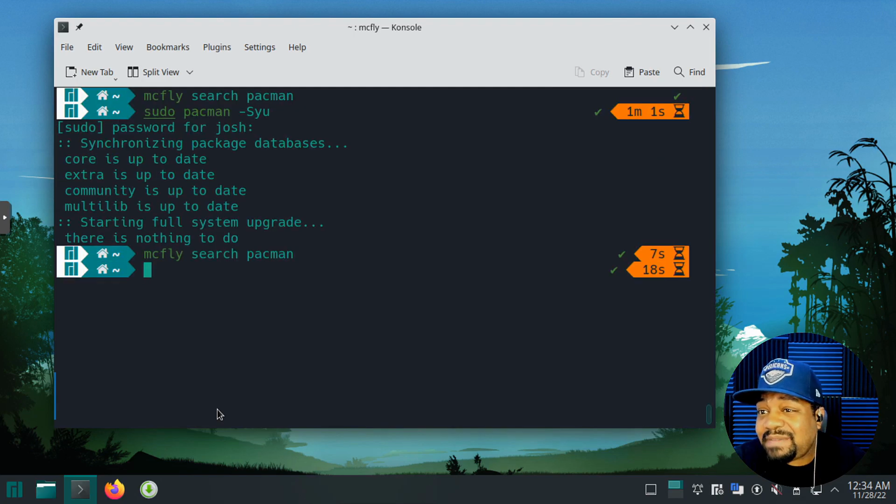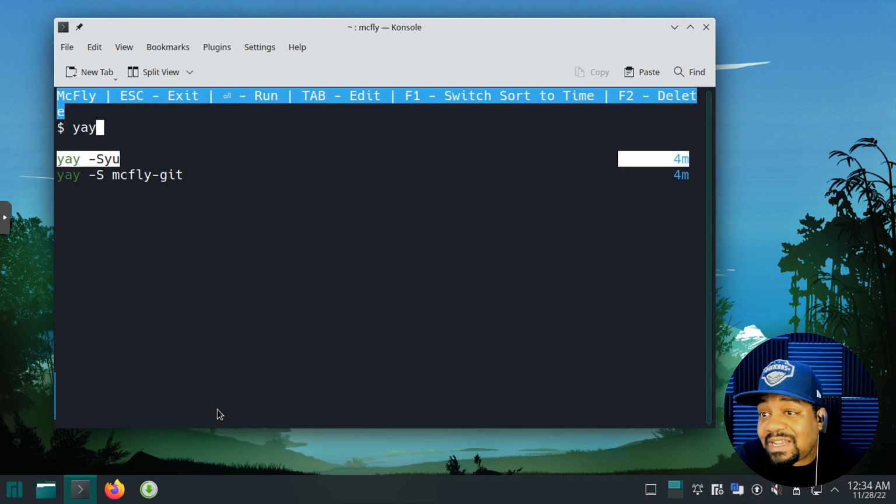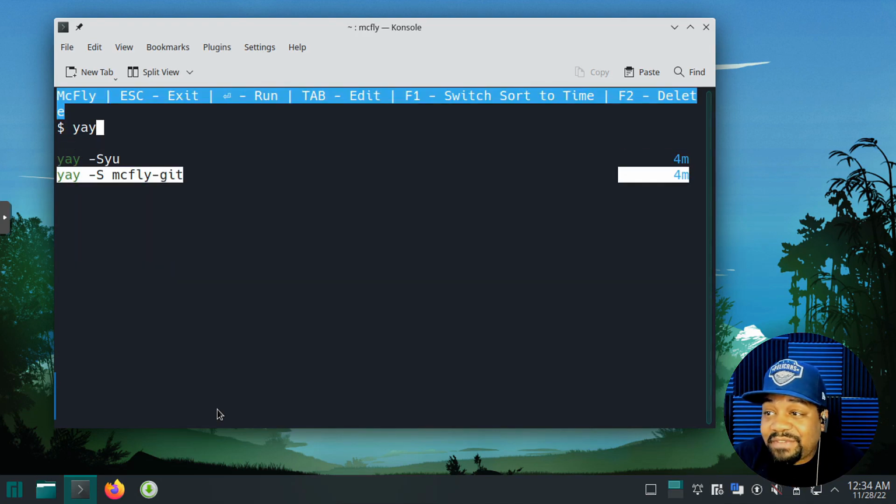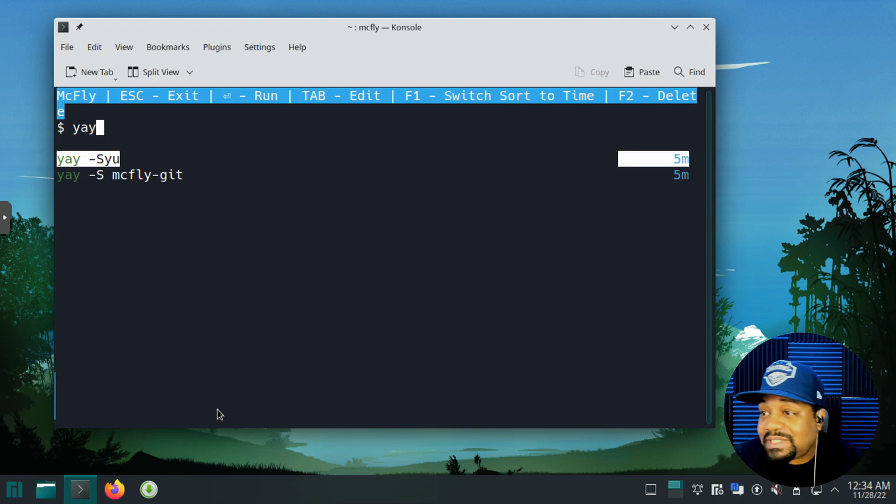So I'm going to hit escape to get out of that, and let's search another term real fast. Yay, which is what we use to install it. So I know we installed mcfly-git, as well as we ran the yay -Syu. So cool, it brought up both of those commands. It's not a whole bunch of duplicates or anything like that, so you're good to go. And then as you can see, it was run like 5 minutes ago, so it even puts it in by time, and that's how you can sort by time up there at the top. So if you hit F1, that'll sort it by time. And now that we had that one open, let me show you guys something real fast.